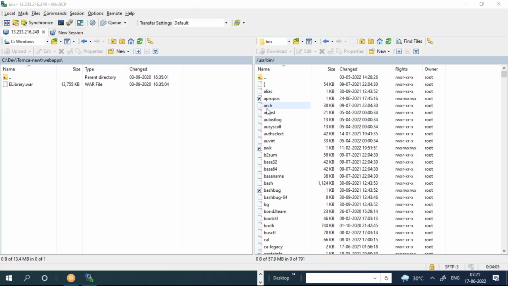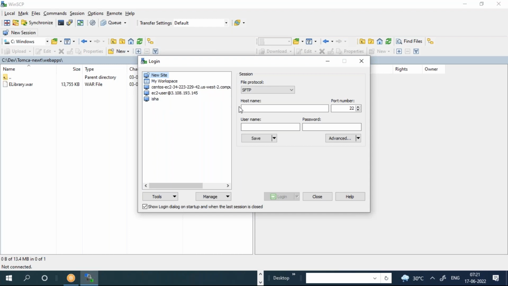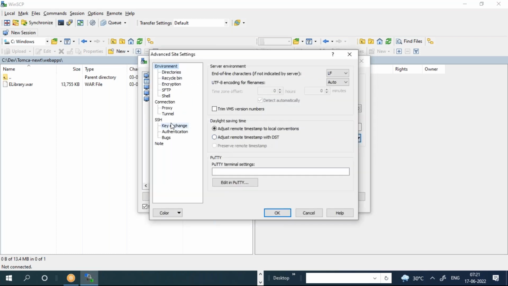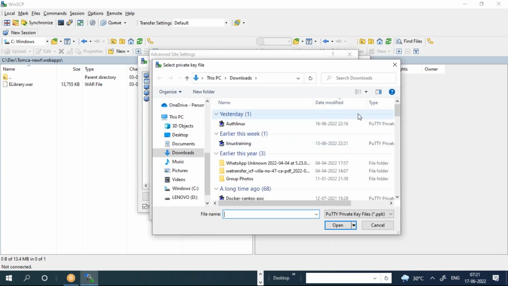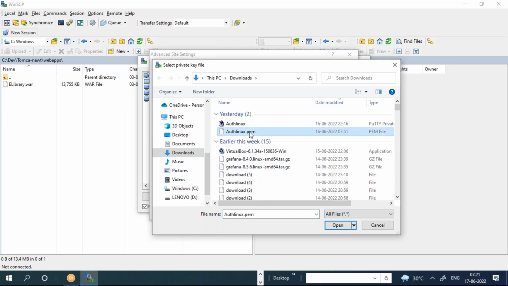One thing I forgot to tell you. I'll close WinSCP and connect one more time. Go to Advanced, then Authentication, and all files. Initially you will have this auth linux.pem. This pem file is what you download when you create the AWS instance, if you remember.